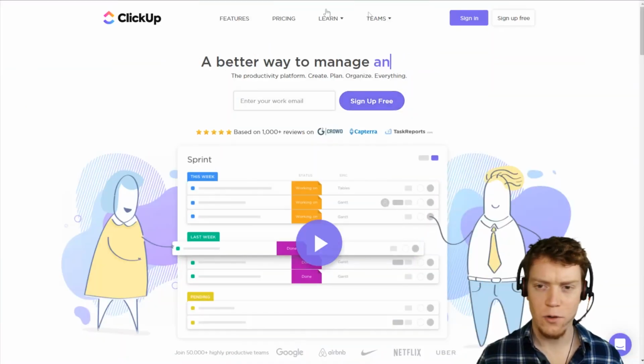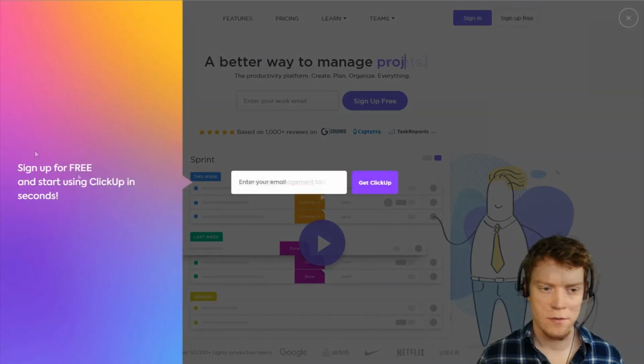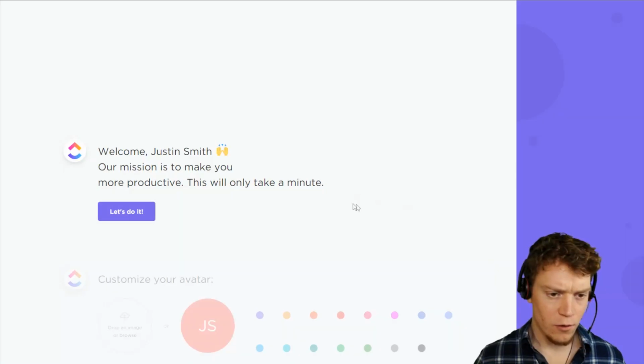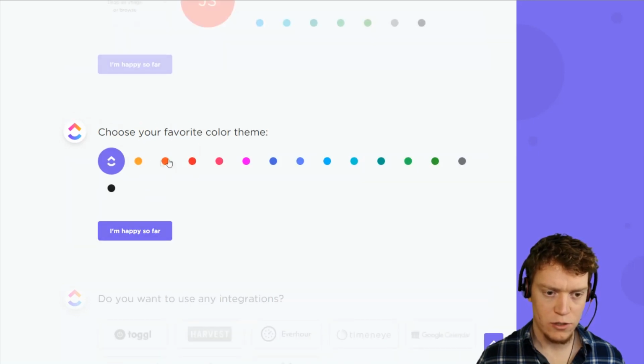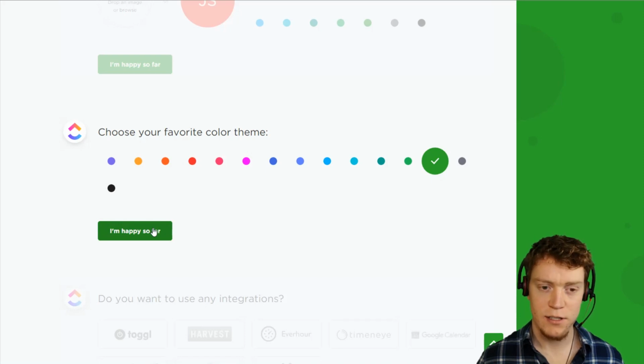All right, I'm on clickup.com. I'm going to sign up here. So first of all, it's going to take us through this wizard to get us set up with our basics, so we're ready to go. So it's going to give us an avatar. This is for the workplace. So JS red, yep, sounds good. We can choose which color we want the interface to look. For the sake of things, I'll change it to green.